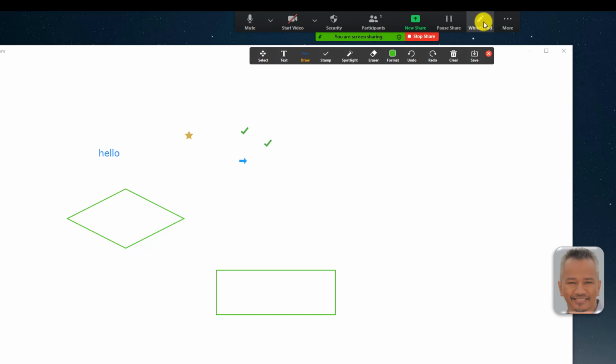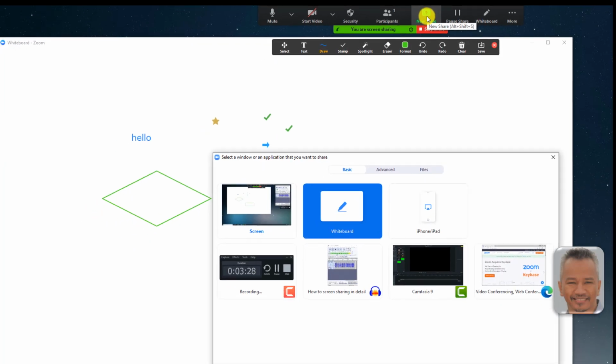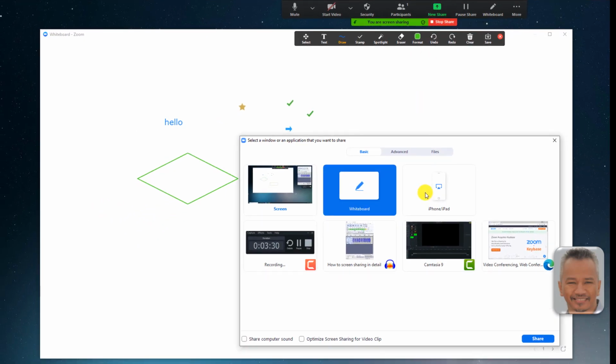On the meeting toolbar, you can stop the sharing, pause share, and resume. You can also start a new share at any time by going to New Share and selecting a new window or application to share.